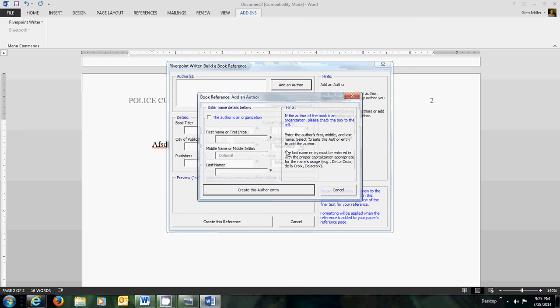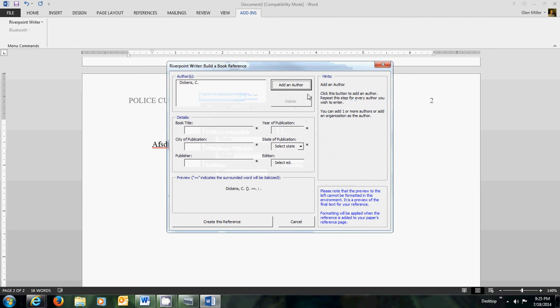Anyway, so Charles, tab, Dickens, Dickens, and create entry. Now you can add another author if there was another writer, but we'll just say Moby Dick. Year of publication, I don't know, we'll just put, right, just put a year in.